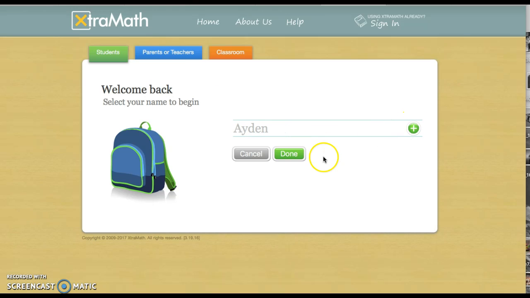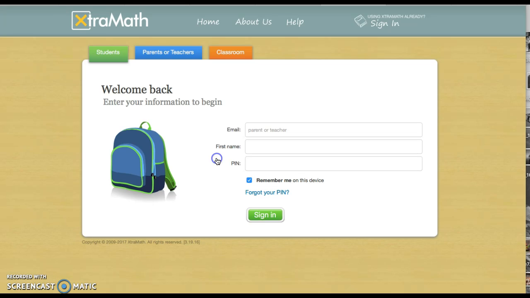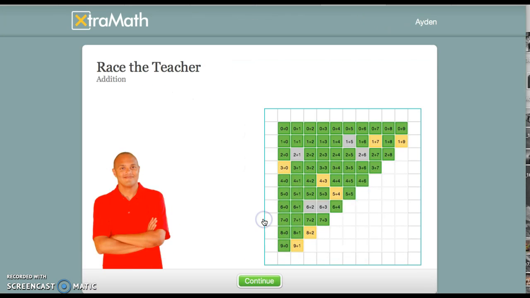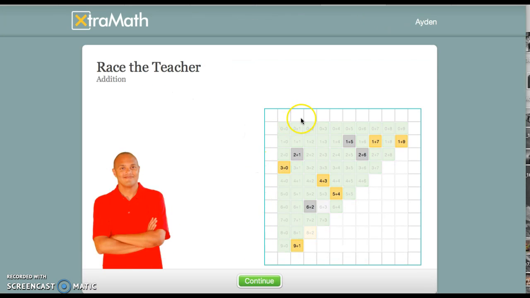So if I were to take Aiden off, I then have to insert my information again. You would put your email, your student's first name, and then the PIN. Again, it's helpful to click Remember Me on this device. This has Aiden logging in, and this is what it looks like for him. It shows him which skills he's going to work on today.